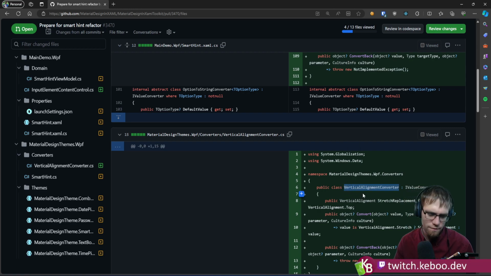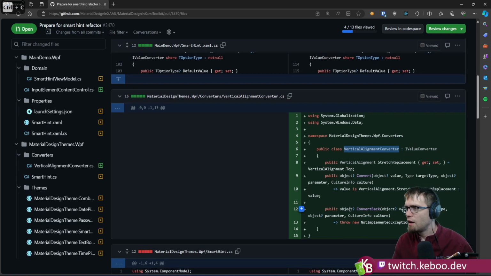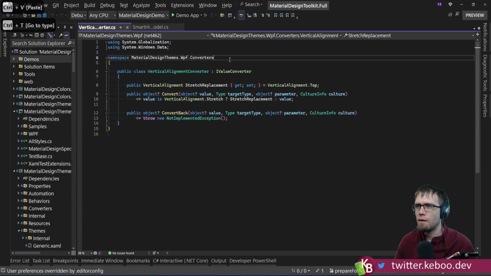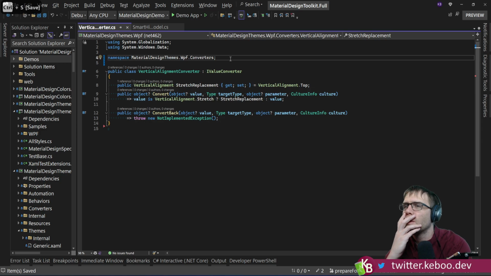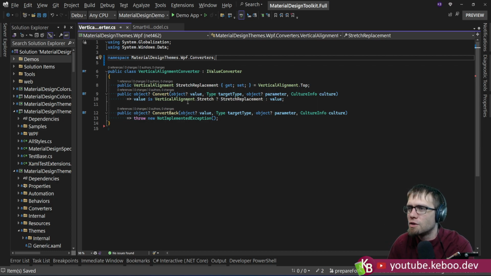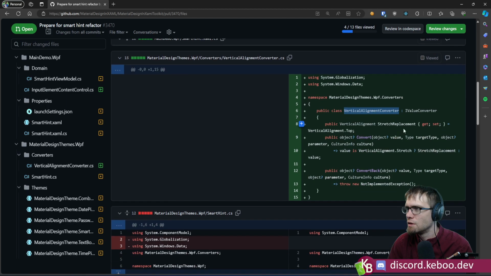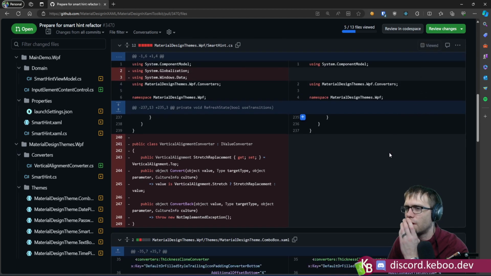Vertical alignment converter. This guy is also public, which I'm going to keep. I've been trying to keep an eye, but the only thing I saw here is this. So what are we doing? Stretch replacement. So in the event that vertical alignment is stretch, it puts that in, otherwise it lets it through. So it just forces things up. Okay. That's probably okay. Yeah, that should be fine.